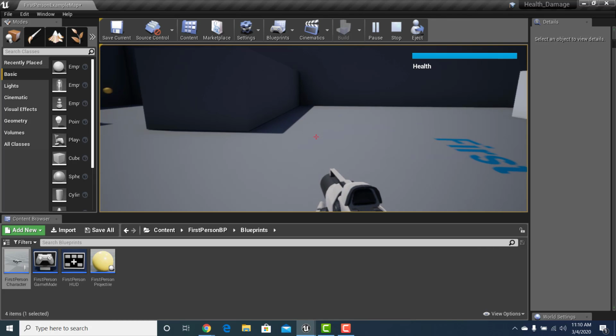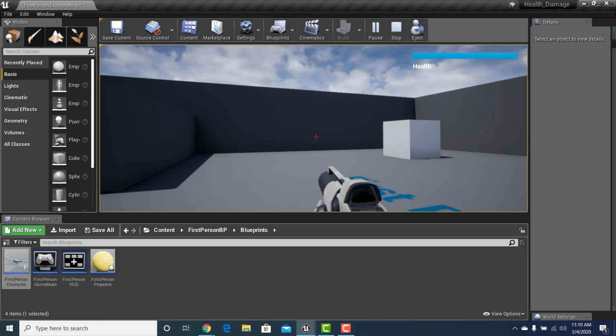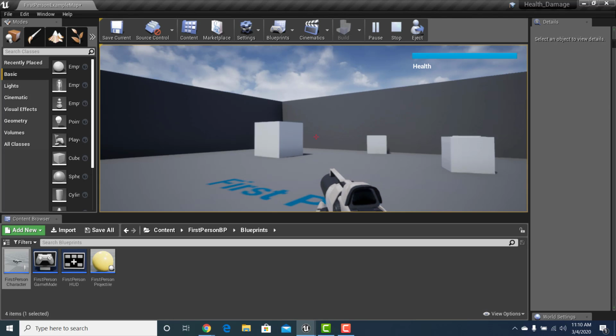Okay, so that's pretty much it for the health bar. From here, we will look at applying damage to the character. That'll be the next part of this video series, being able to take health away from the character now that we have it.